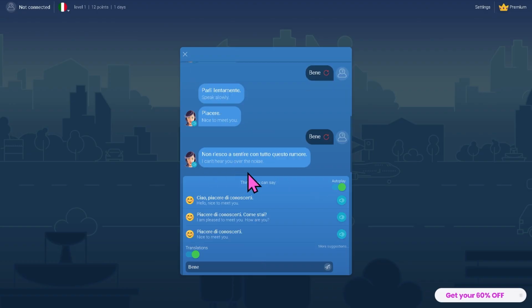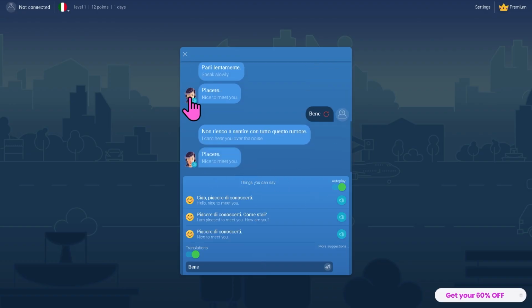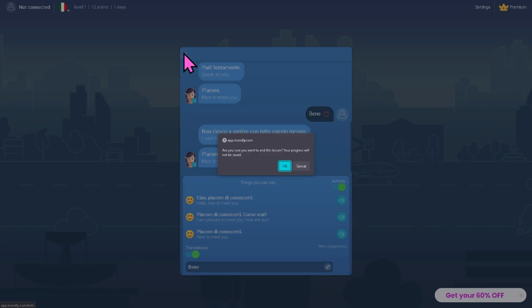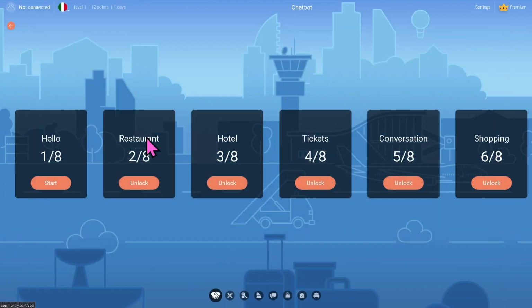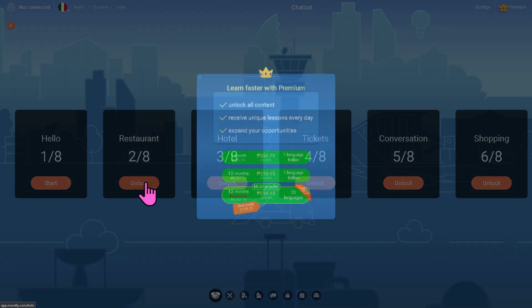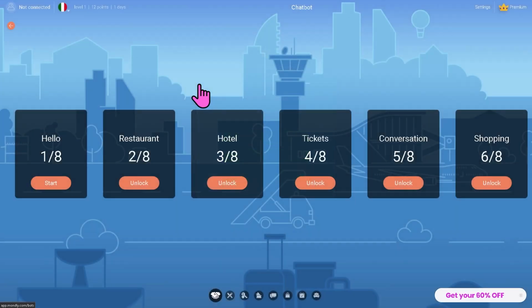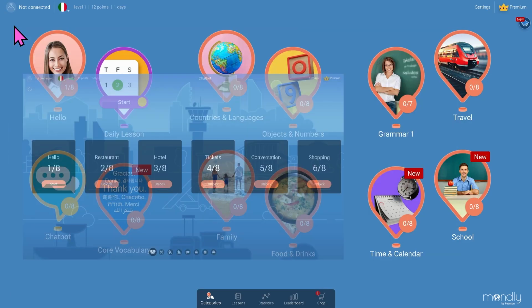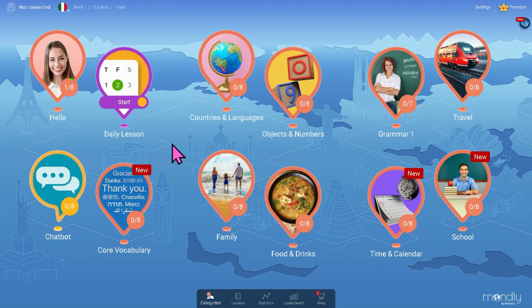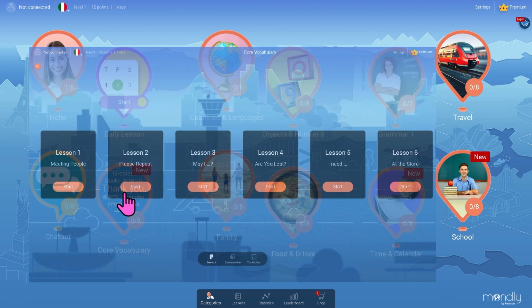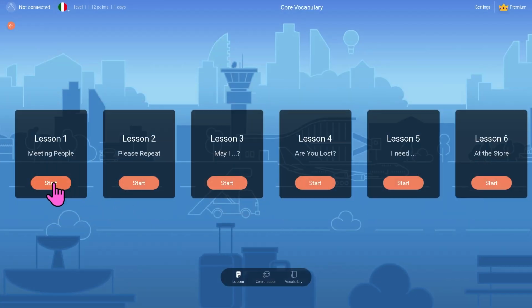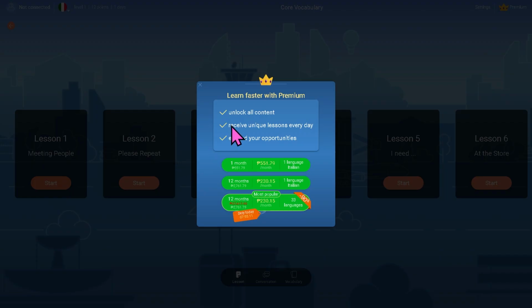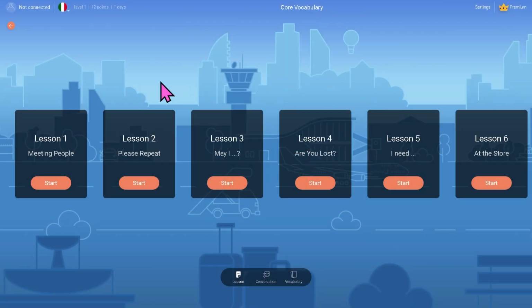Now, once you get bored with the chatbot, if you need to move forward, it's okay, just end your lesson. Very quickly, you can go to the restaurant, which you need to unlock by upgrading to the premium plan. But of course, we get to test the waters for the chatbot. Now, the core vocabulary is a new feature here in Mondly wherein you can start meeting people and all of these.